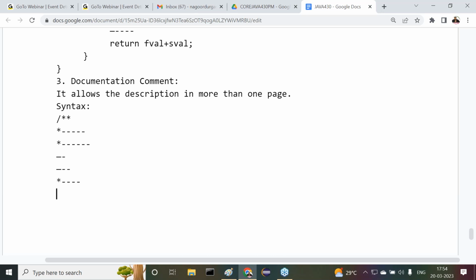And finally here we have star slash. That's it. The ending symbol is not a double star slash; the ending symbol is star slash only. But the starting symbol is slash double star. Got it or not? So this is exactly the meaning of documentation comment. Clear or not? All of you are getting clarity or not?